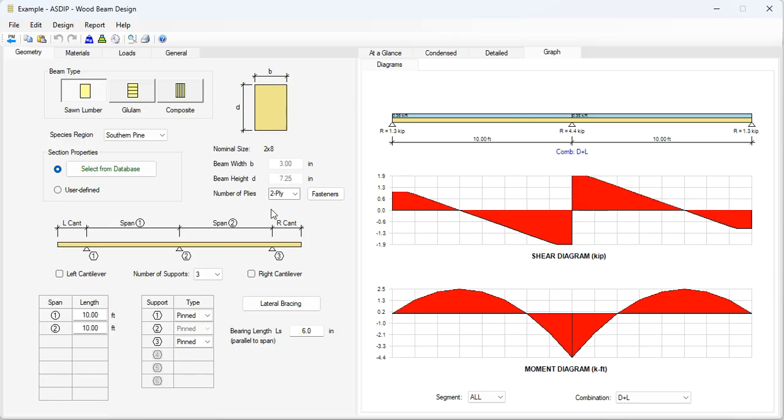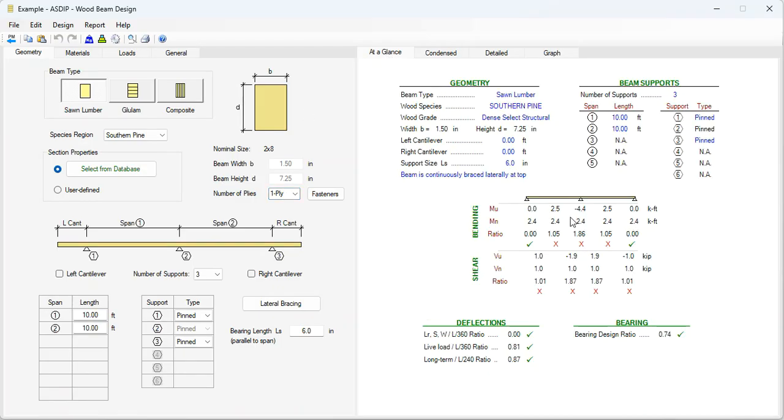This is a new feature in ASDIP Wood. The default is 1 ply, so a single beam. If we use 1 ply, we go to At a Glance, we can see that the beam is overloaded, both in bending and in shear, by 87% here. So we can use a 2-ply beam. Let's see. Now it complies with the stresses. The maximum ratio now is 0.94.